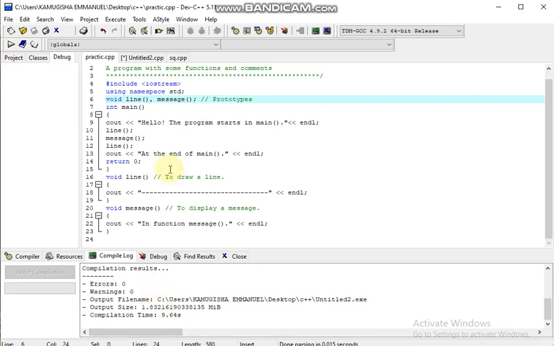Over here, I wrote you source code which will help us understand what functions are. After including the header files, you come over here. I declared two functions, void line and message. These functions are of void return data type. That means they return nothing, they just display, and their parameters are void too. They take in nothing, they are only there to display.